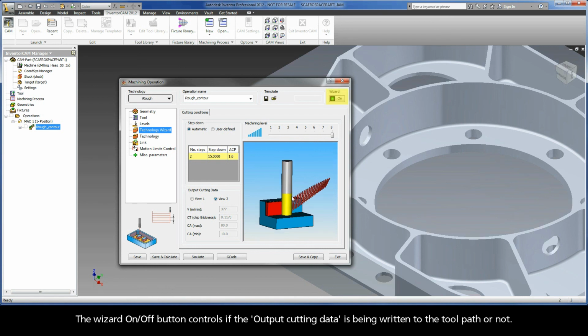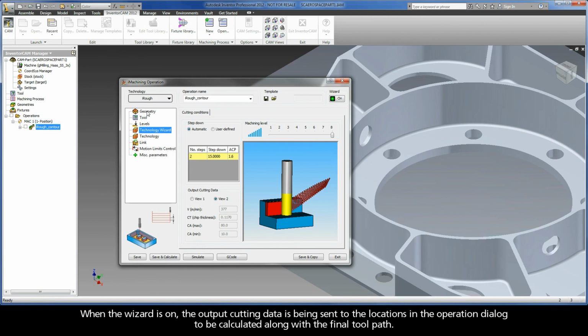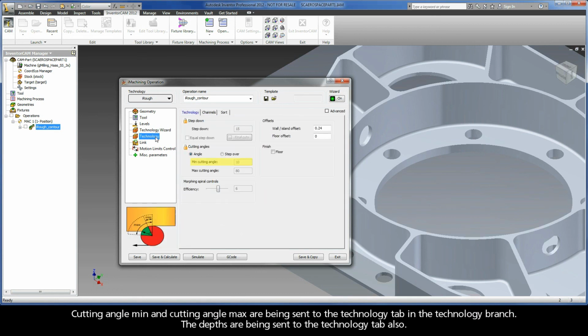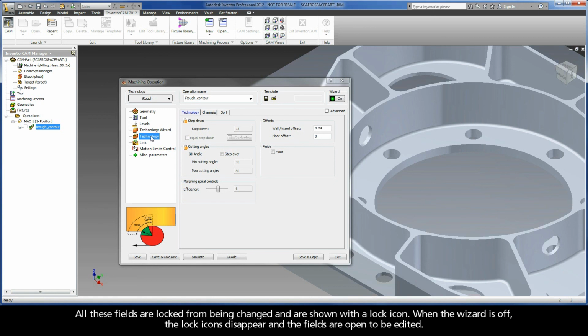The wizard on-off button controls if the output cutting data is being written to the toolpath or not. When the wizard is on, the output cutting data is being sent to the locations in the operation dialog to be calculated along with the final toolpath. Spindle speed and feed rate are being sent to the Data tab in the Tool branch. Cutting angle min and cutting angle max are being sent to the Technology tab in the Technology branch. The depths are being sent to the Technology tab also. All these fields are locked from being changed and are shown with a lock icon.